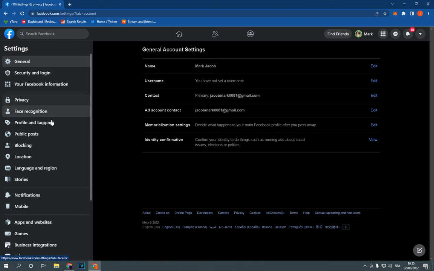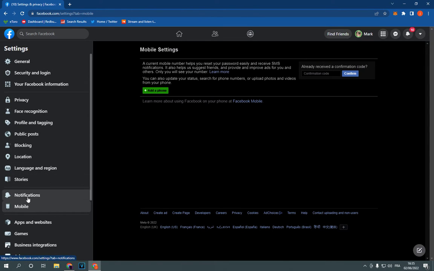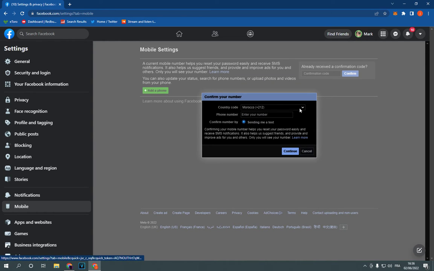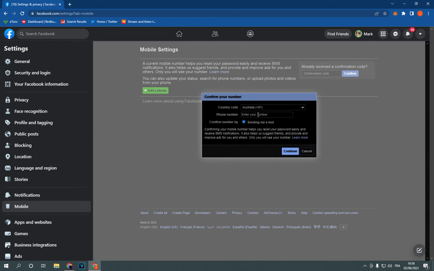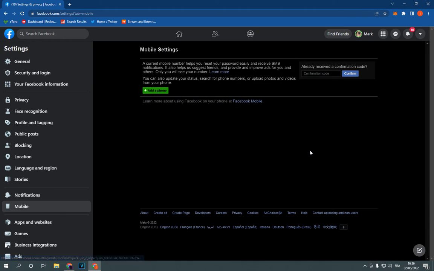Just go right here to Mobile, click on the Mobile option, and here click on Add a Phone, as you can see, and choose the country that you want. For example, I'm going to choose Australia here, and enter your number, then click Send Me Text and click Continue, and everything is going to be done.